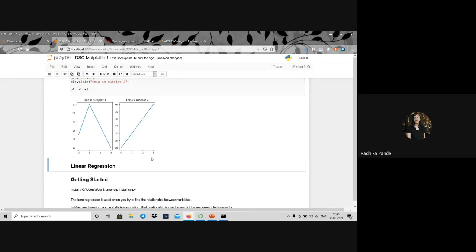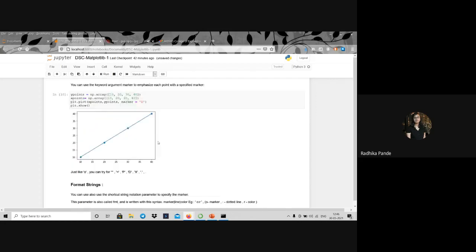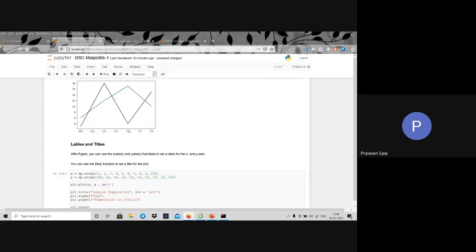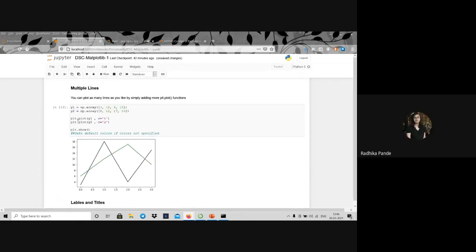Now, do you have any doubts? Okay, Praveen says if you have to plot two lines, we have to use 4 x comma y inputs. No, if you want to plot two lines, just use that plot function twice. Okay, Praveen. Yes, sir. Here I have plotted two lines, so I have used this plot function twice.